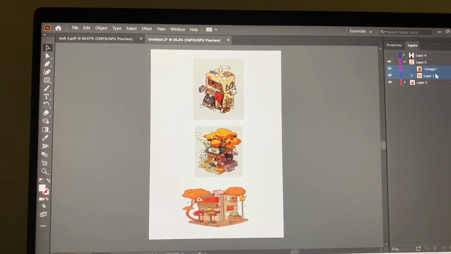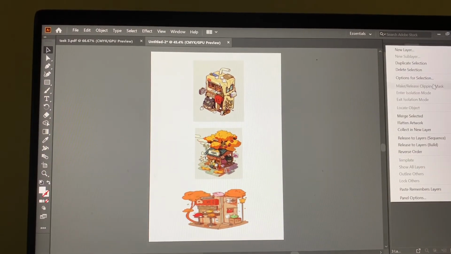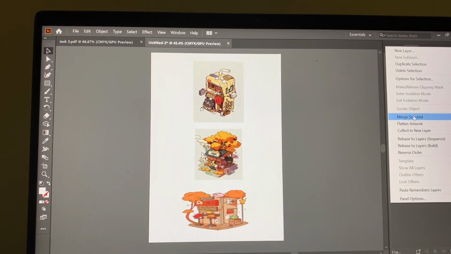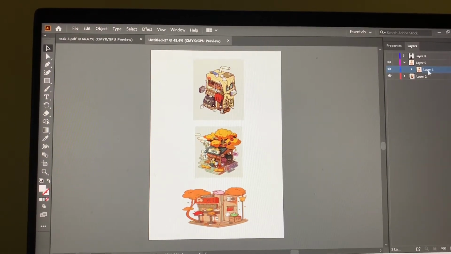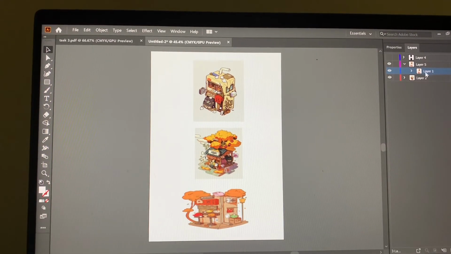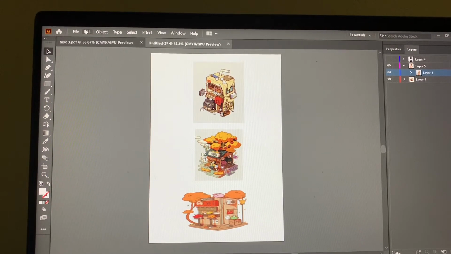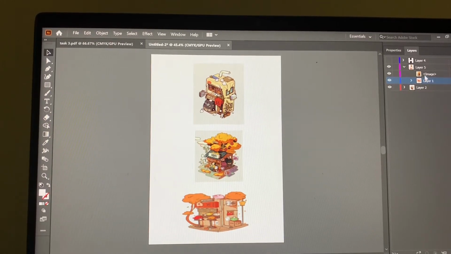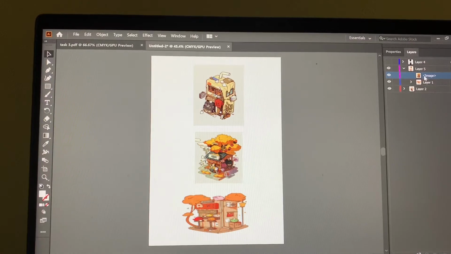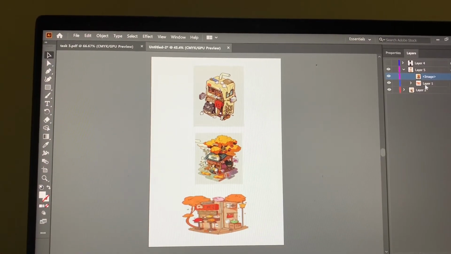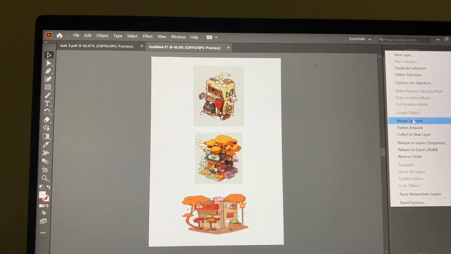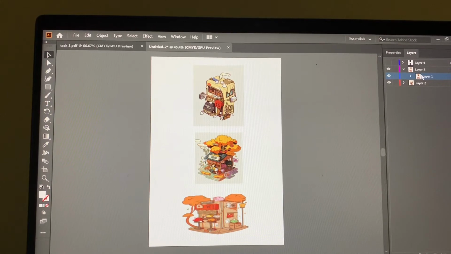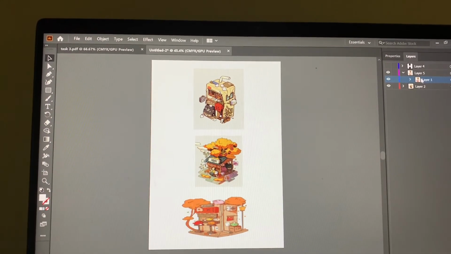Now that you have selected these 2, you go to the palette menu and then you click on Merge Selected, and now you can see the layer that was last selected is now the layer that's named. Let's see that once again. As you can see, my last selected layer was layer 1. Let me just select this as well. Alright, the last layer was layer 1, and when we merge selected, it will be a single layer and it will be named layer 1.